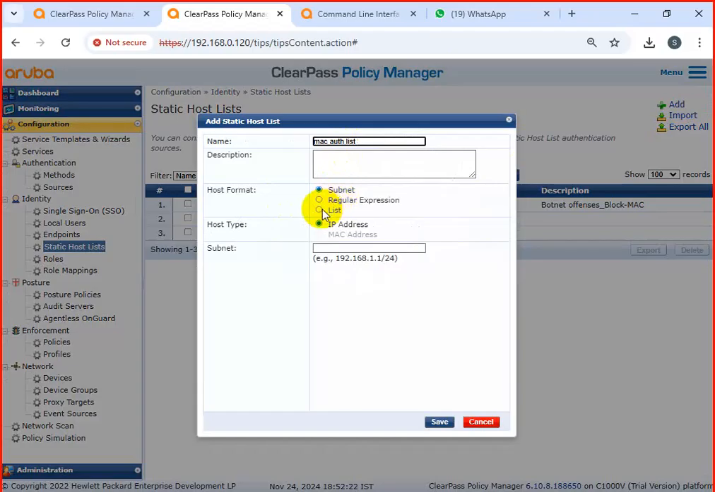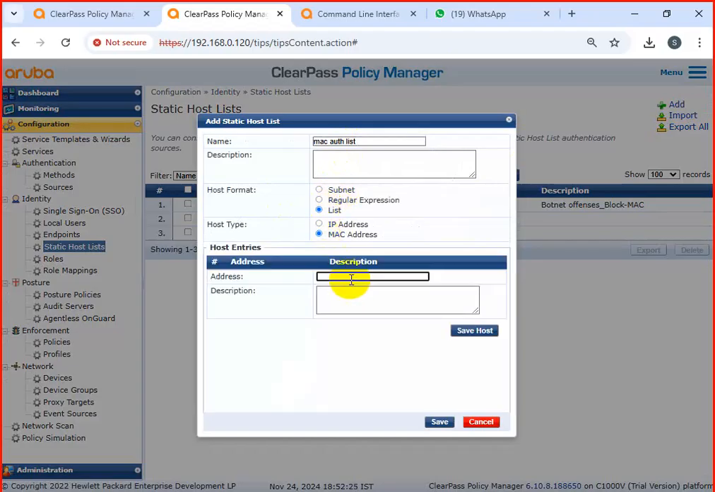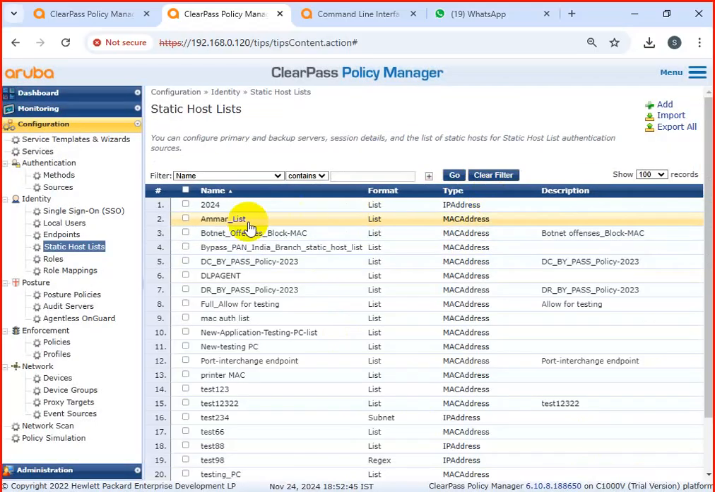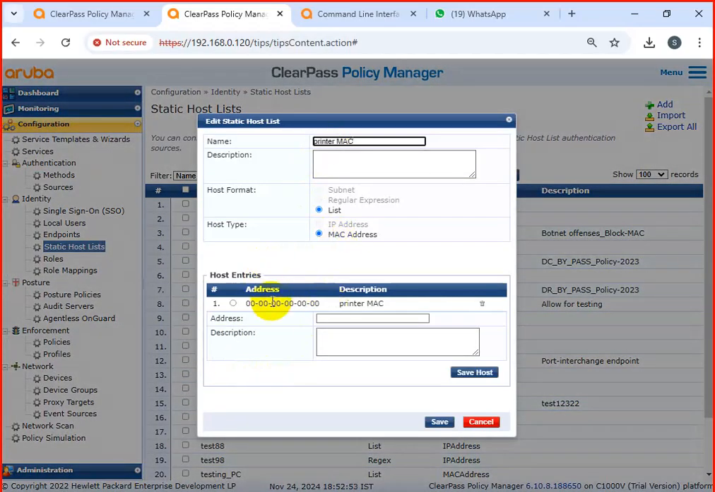Okay, and we can add the list of MAC addresses over here. This type of list should be created. What is the name? For example, printer. We can add a number of printers and their addresses, and apply the policy from this particular static host list. Okay, a subnet can also be assigned as a static host.